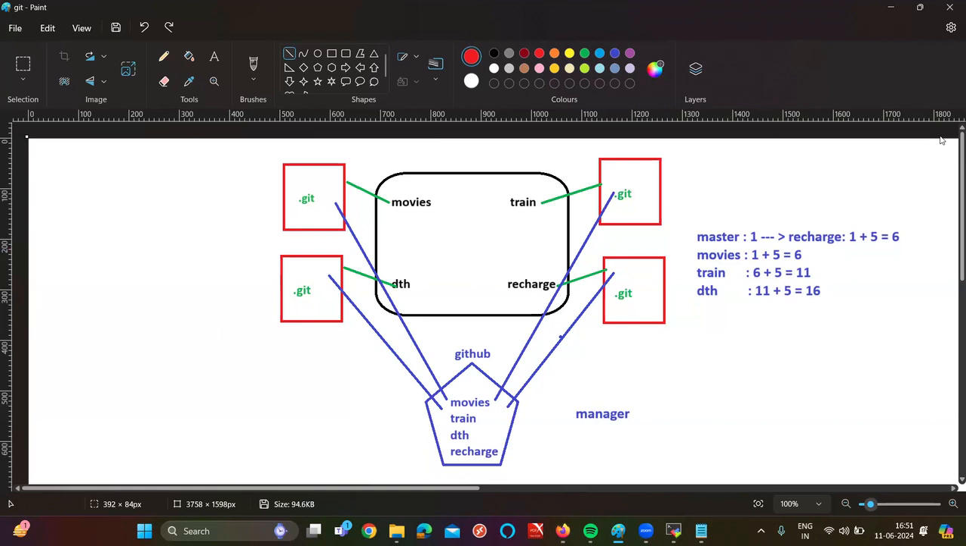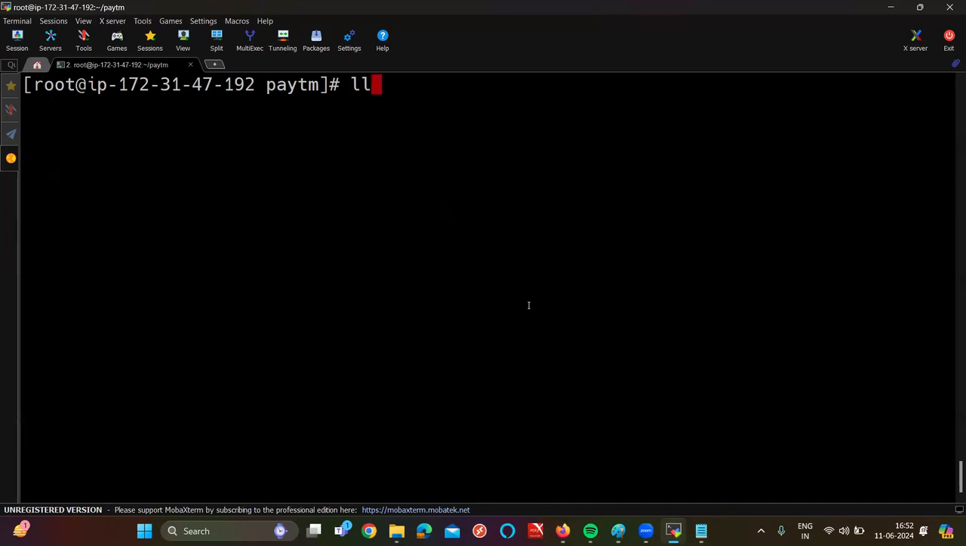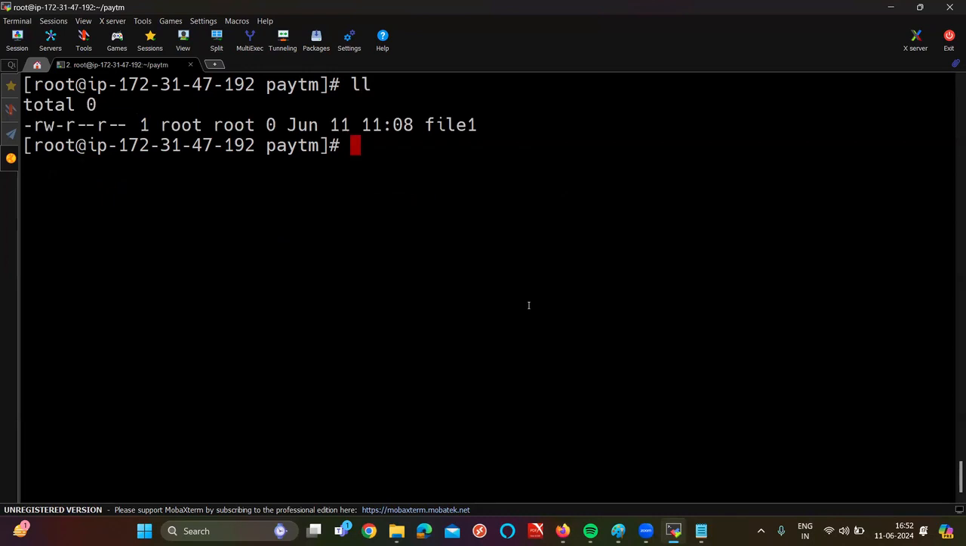But as of now, at the end of the day, we are going to review the source code from a single branch only. Which branch? That is called master. But sir, currently if you go and see in my GitHub, in the master branch, I have only file 1. Now I want to get the source code of the movies branch into the master branch. Why? Because the manager wants to review the source code from the master branch only.